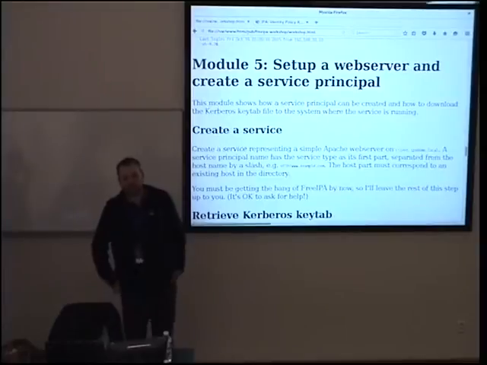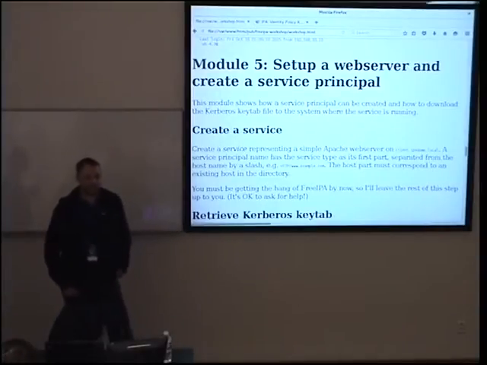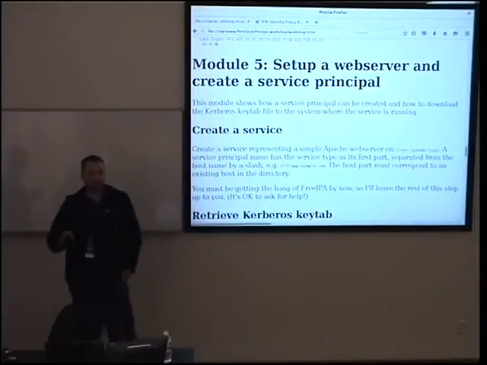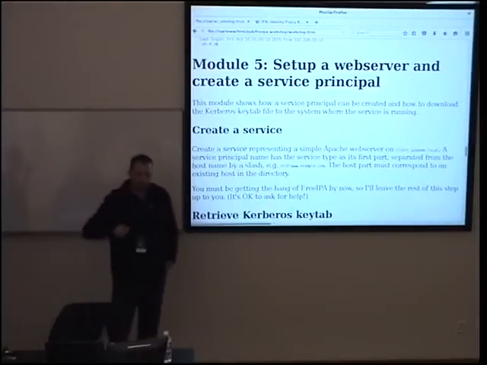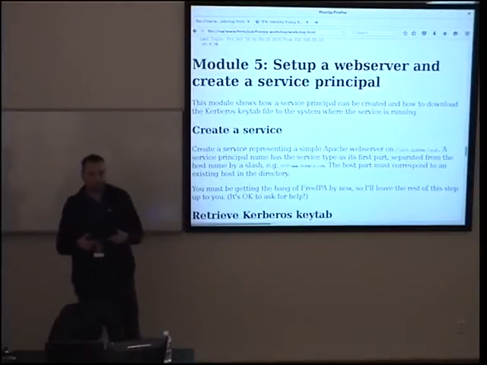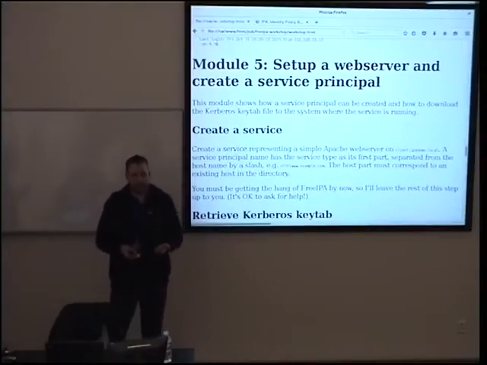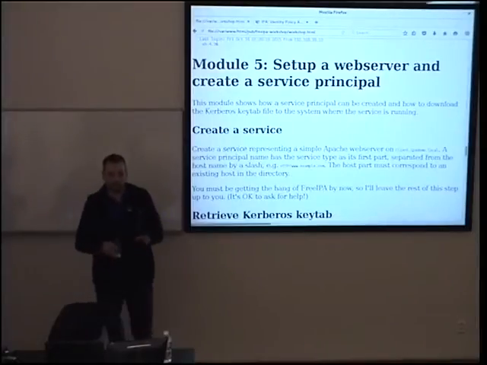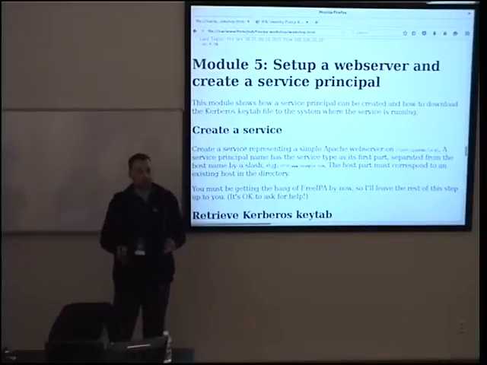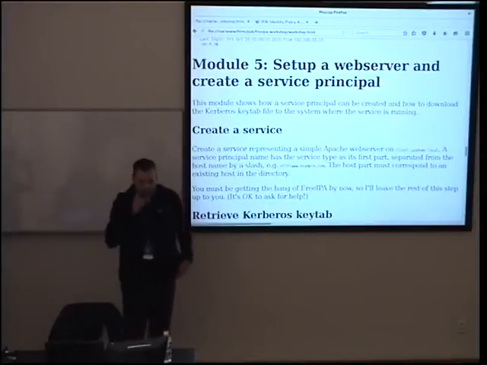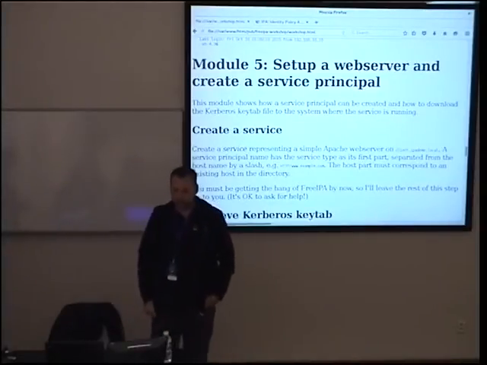So module 5 now is about setting up a web server and creating a service principal for this web server in IPA. It's mostly about Kerberos, right? And when we talk about Kerberos, we also have to talk about Kerberos principals. Kerberos principals are stored in a principal database. And as you have seen earlier, when I created a user account, a Kerberos principal has been created automatically for the user account. This is different when we talk about services.